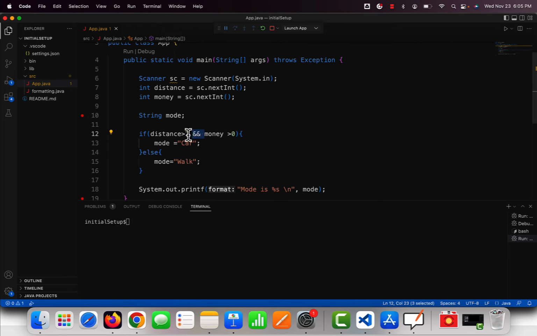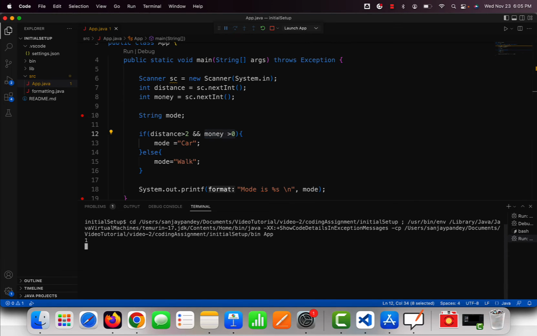Basically, what it's saying is that if the distance is greater than 2 and the money is greater than 0, then only the mode will be car, else the mode will be walk. Let's just try it out. Distance is 1 and money is 5. So it's saying mode is walk. Why? Because distance is less than 2 km. Although the money is greater than 0, the distance is still less than 2 km.